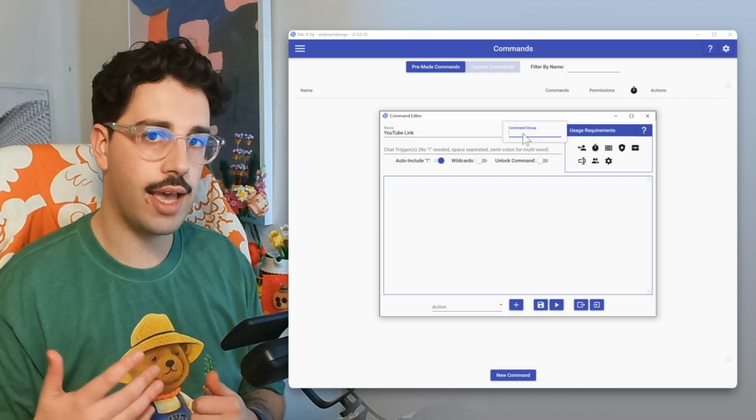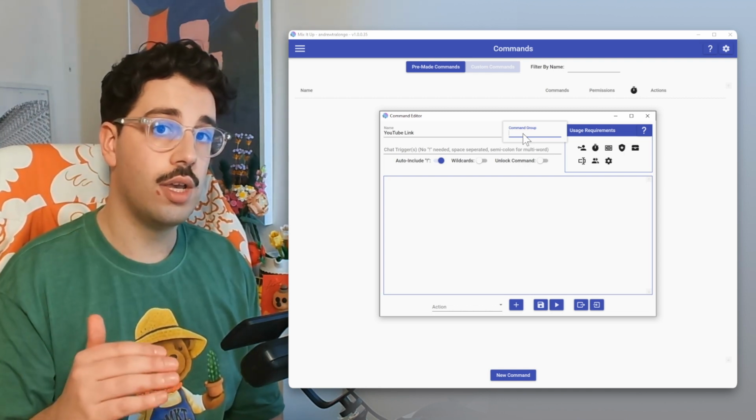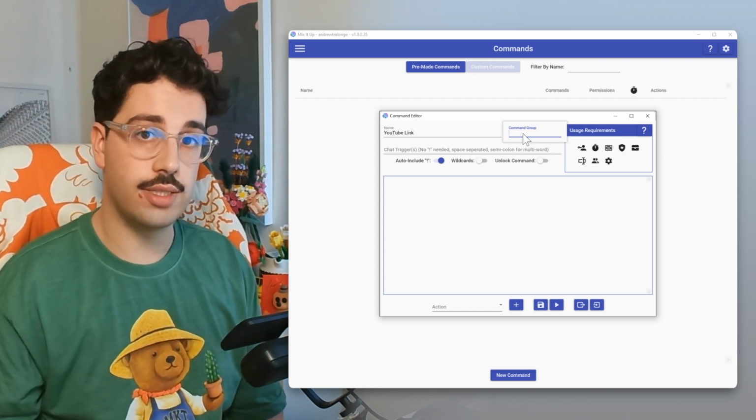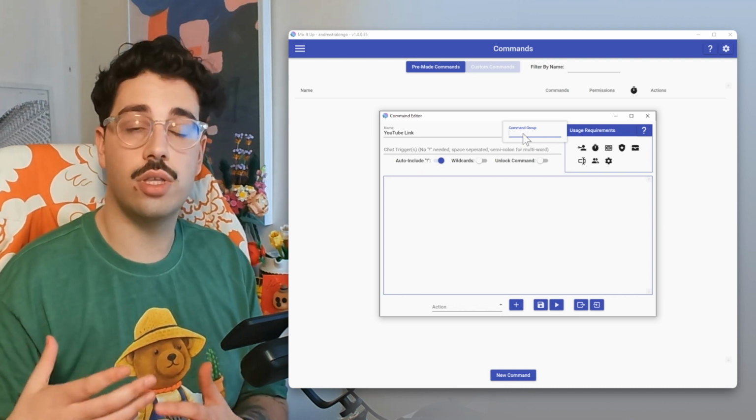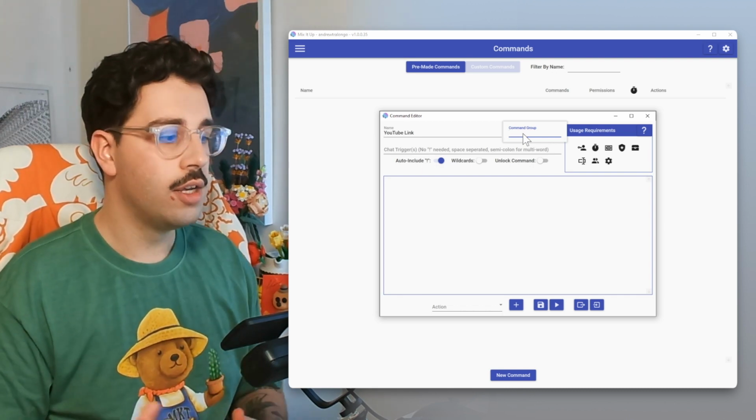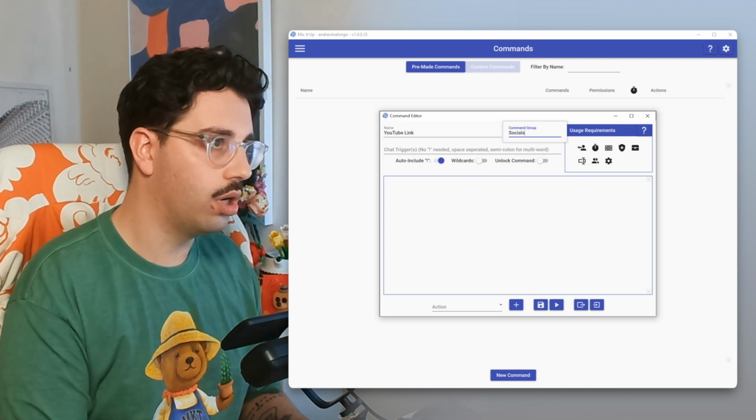It's really handy like that. And the categories do share across all the other sections of Mix It Up, which is really handy to make sure that you're categorizing things in the same way. So for this, let's just put it in the group of socials.